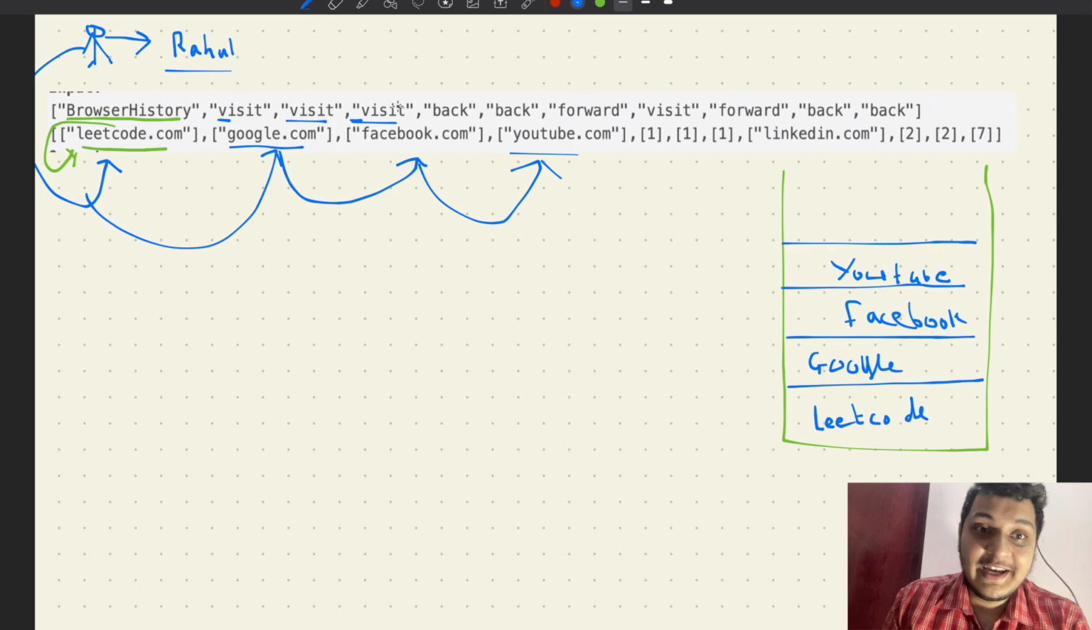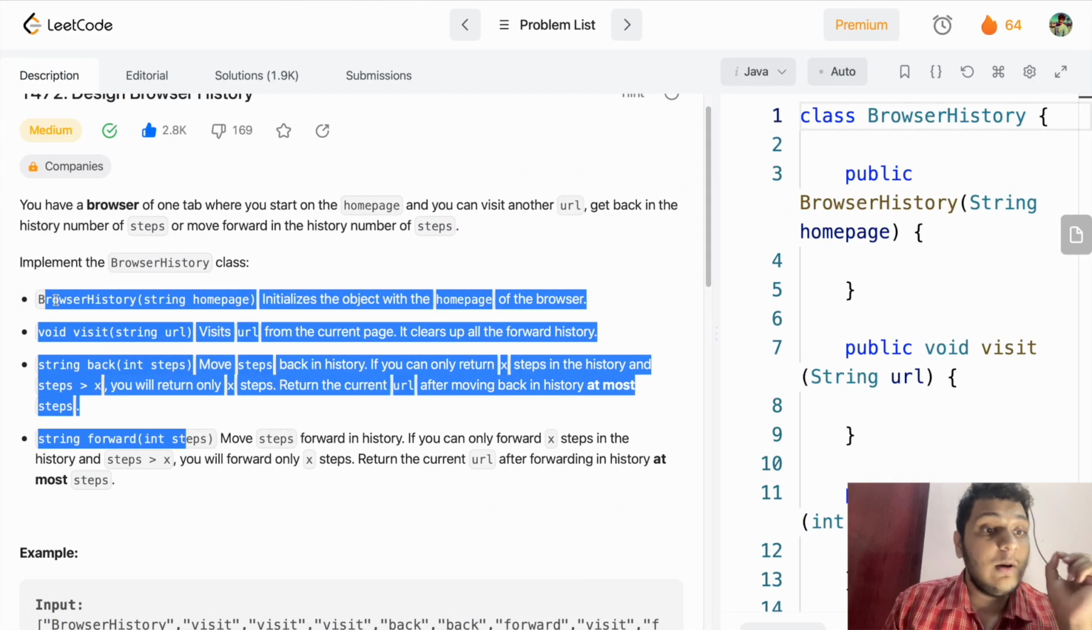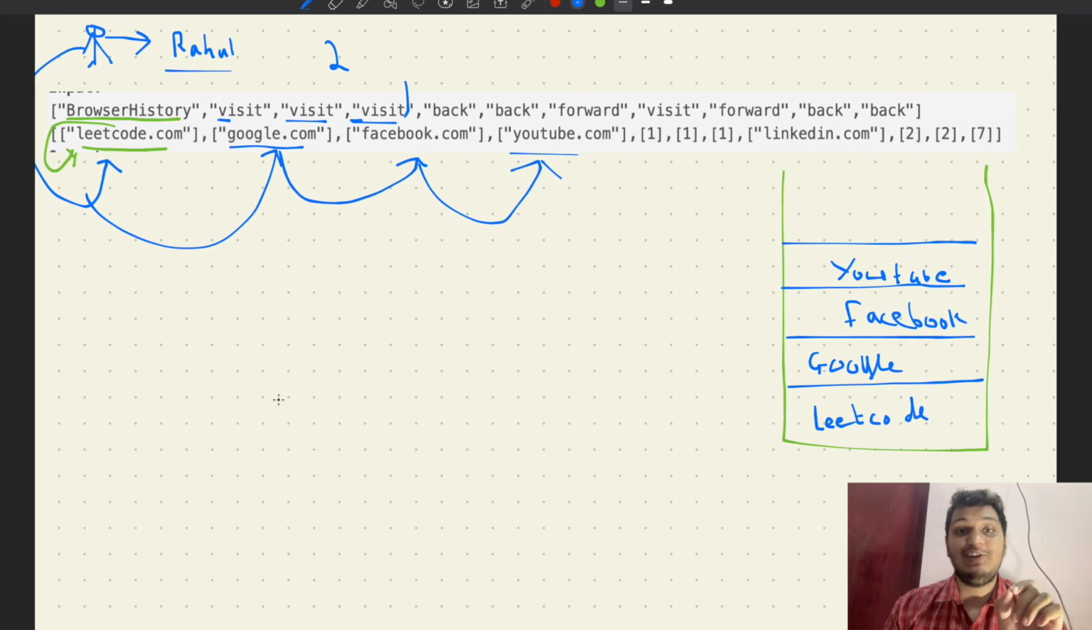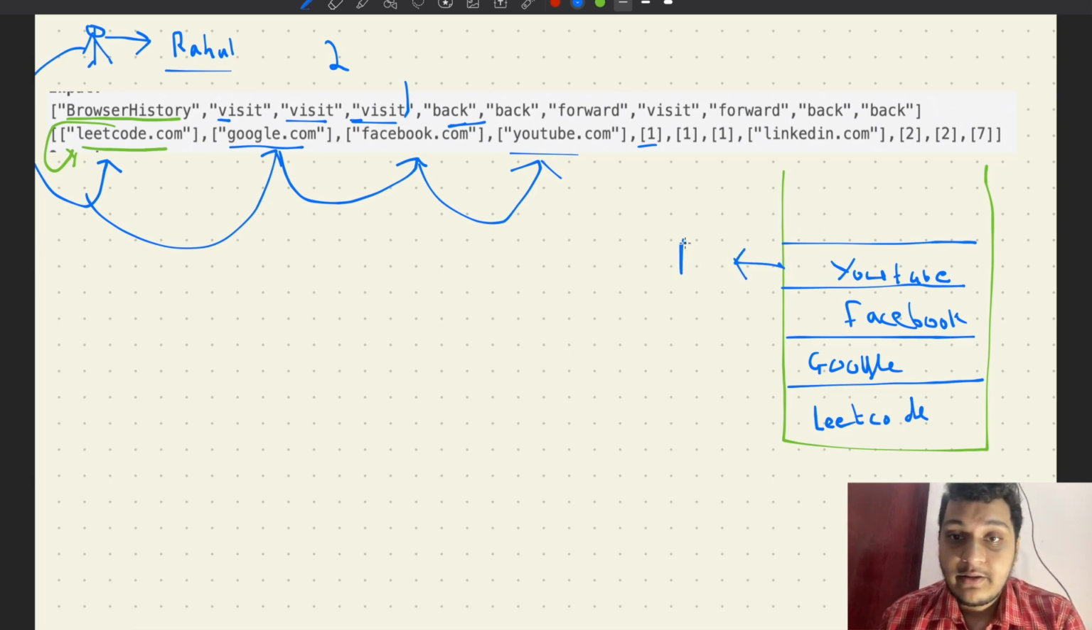So till here we used only two methods. What are the methods here? We used browser history and visit. Still we have to use back and forward, and we will use back here. So how many times do we have to go back? We have to go back one time. Now Rahul is here, currently watching my videos on YouTube.